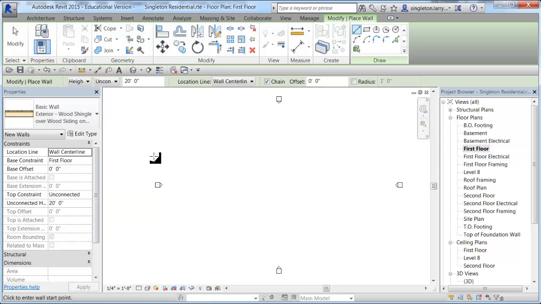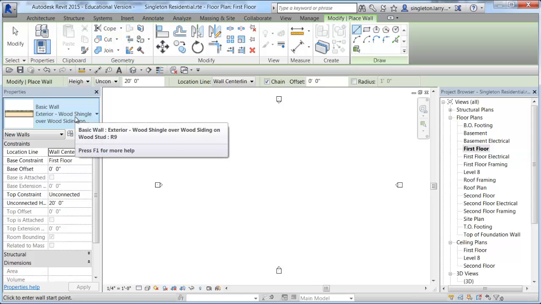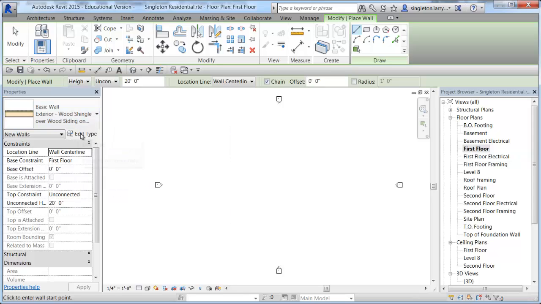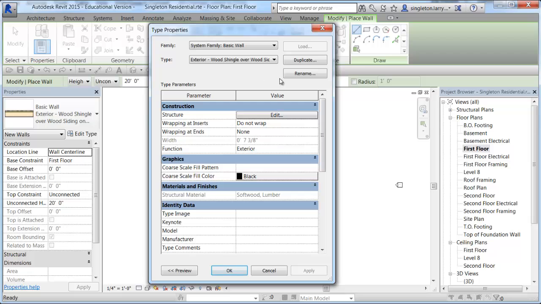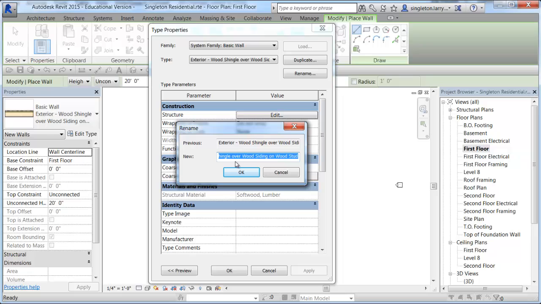And the next wall we want to change is the wood shingle over wood siding on wood stud. I have never done a wall like that when I was building. I'm kind of clueless as to what that is. So we're going to change this to a stucco wall. So we can click rename, and we're just going to change it to exterior stucco on wood wall.